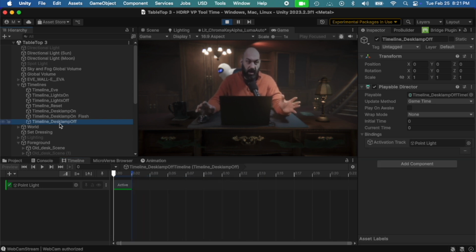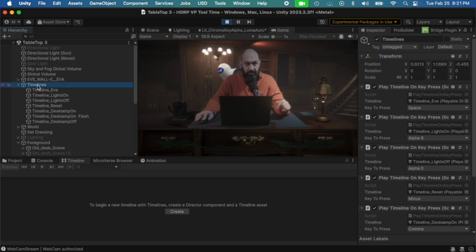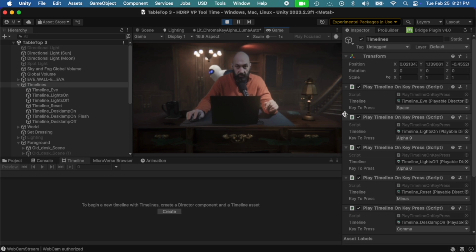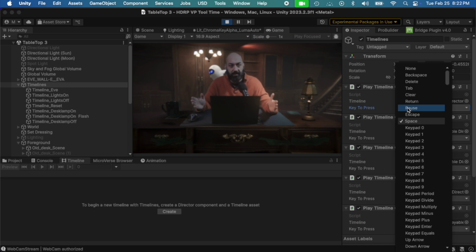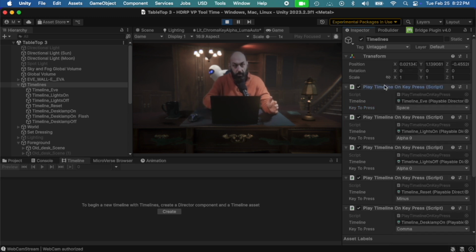So I create the timelines, and then how do I control the timelines? Well, if I go into my timelines empty game object, we can see that I've added a custom script which accomplishes the following. It plays a specified timeline on a key press. I simply assign the timeline I wish to control by dragging the timeline game object over into this field, and then assigning which key I would like to press on my keyboard to trigger that timeline and its corresponding action.